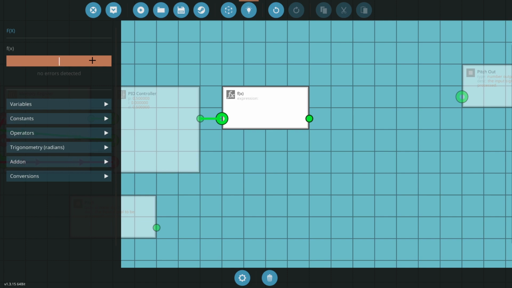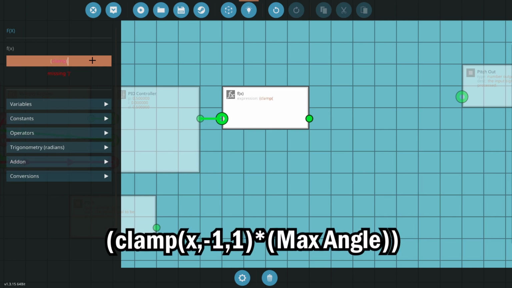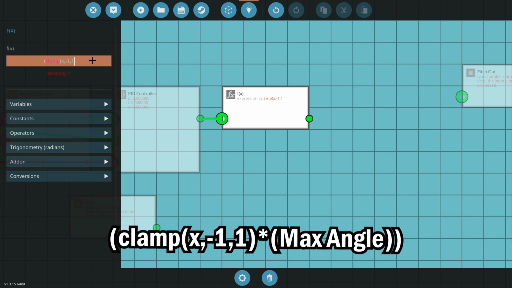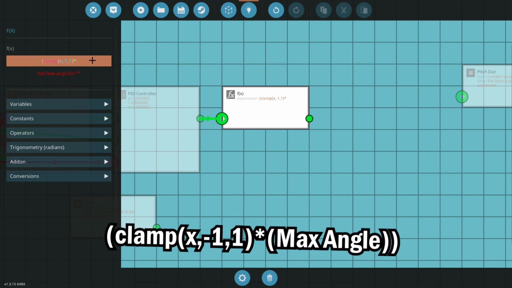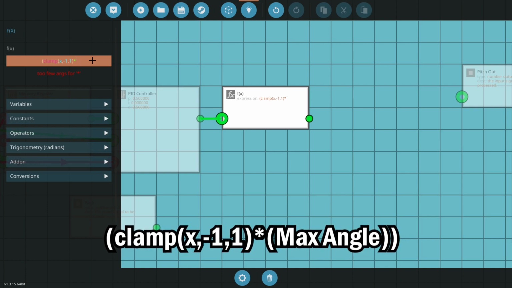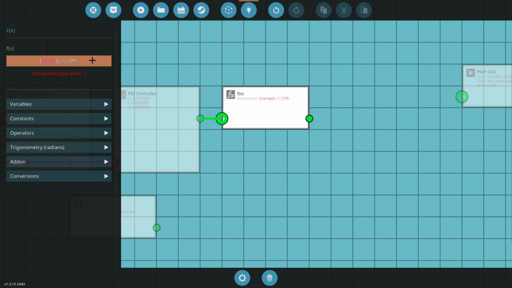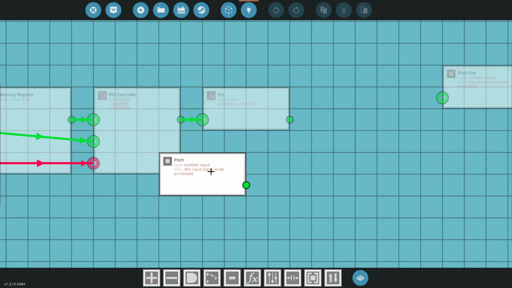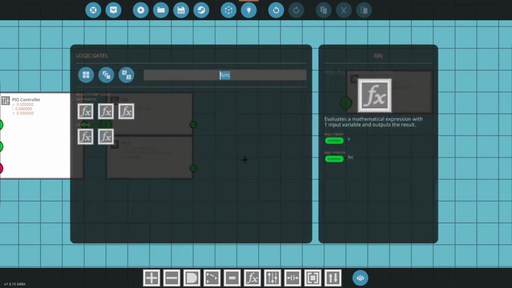And now this is quite a complicated little function, but it's just going to be bracket clamp bracket x, comma -1, 1, close that. We're going to multiply that by whatever you want the maximum angle of pitch for your torpedo to be. I'm going to do, let's say, 0.15. Yep, we're just going to get our pitch, and we're going to get another PID.